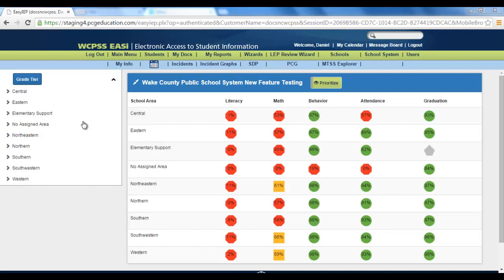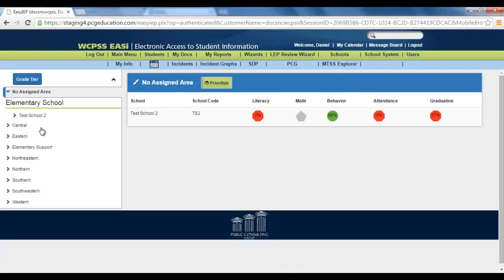As a reminder, click on the area that your school is associated with. Click on your school's name. Now, each time only click once. If you double click, it cancels your choice out.